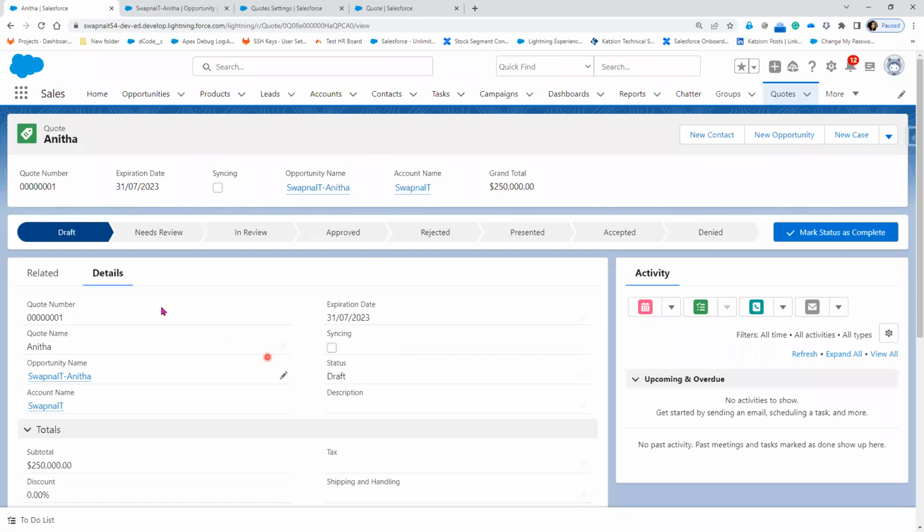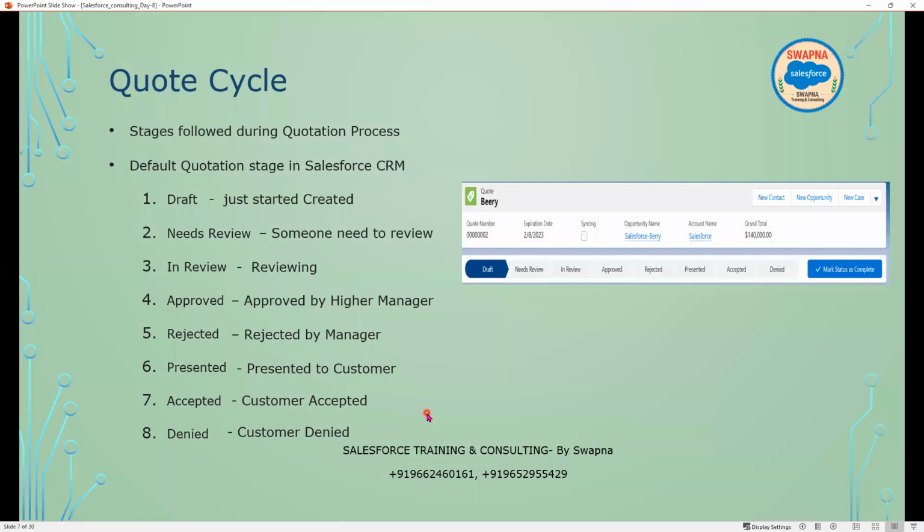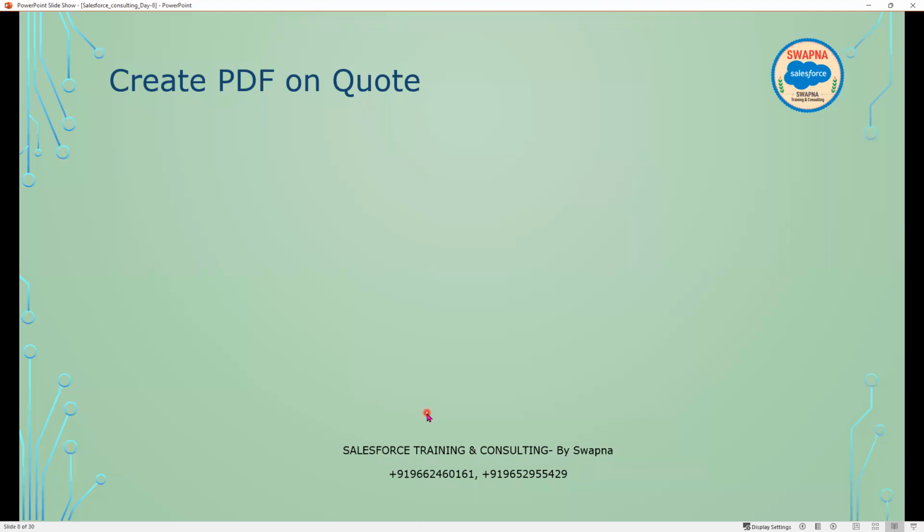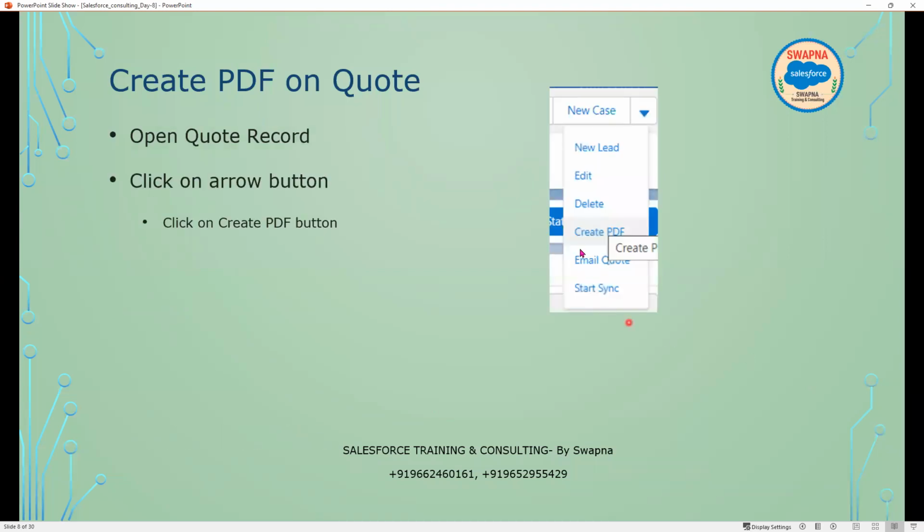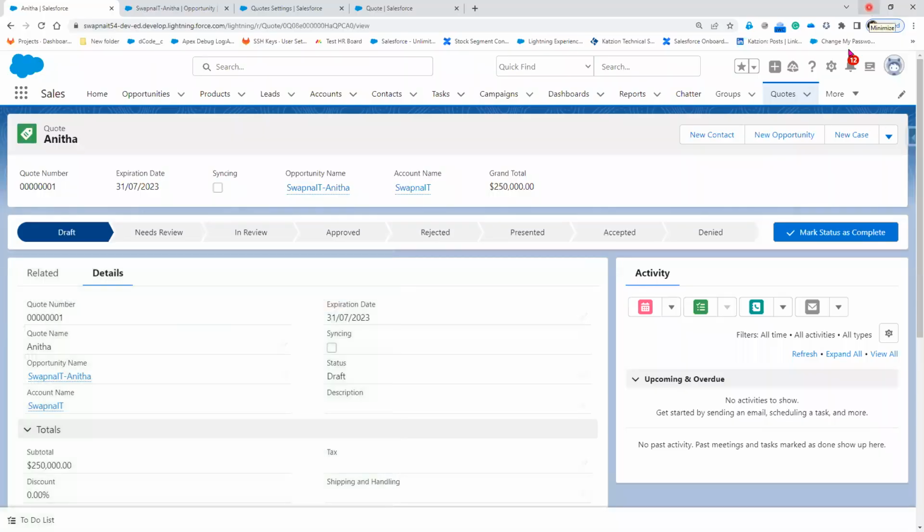In order to prepare that sample bill in Salesforce, we have a concept called create PDF on a quote. There is an option available, create PDF. By using create PDF, we can generate the PDF page for that quotation, which is available when you click on the quotation. If you click on the arrow button here, which is a menu item, you will see one of the options is called create PDF. Now I'm clicking on create PDF.